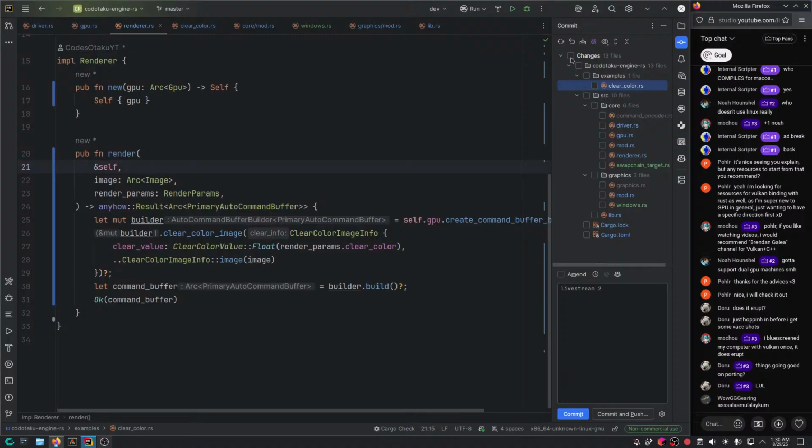I'm going to push these changes. So, Ash to Volcano refactor.